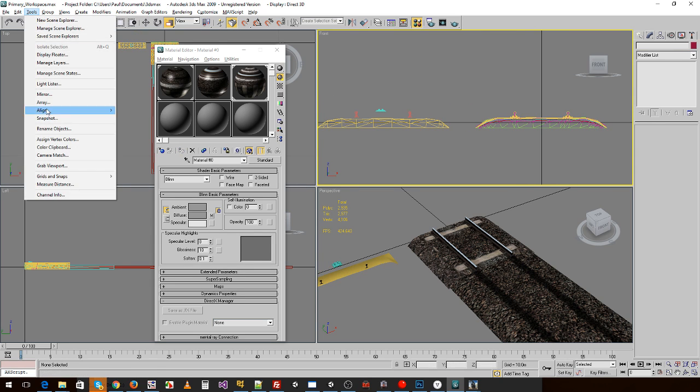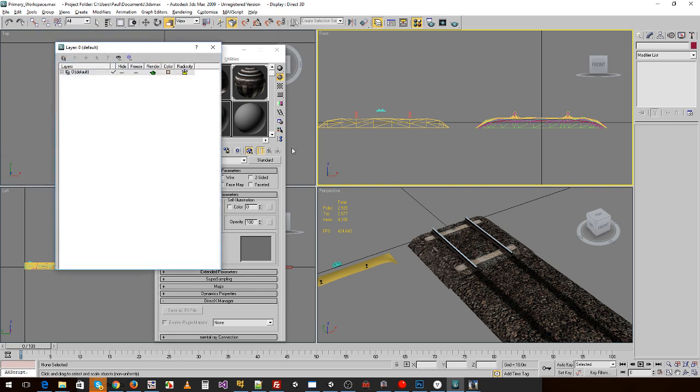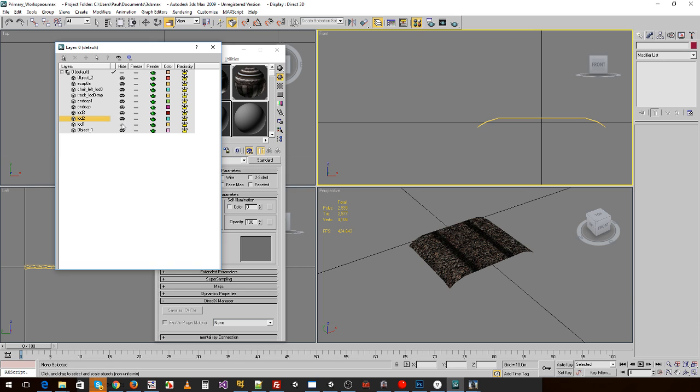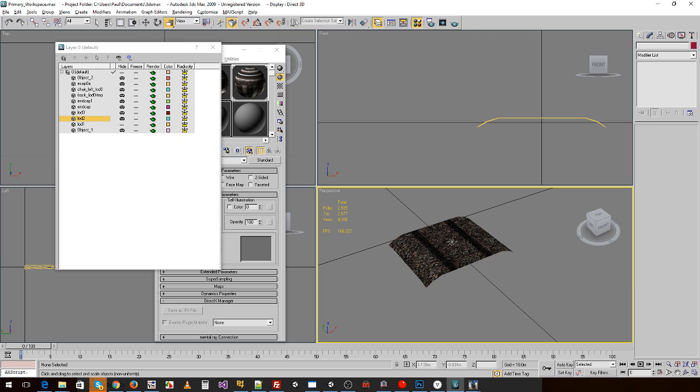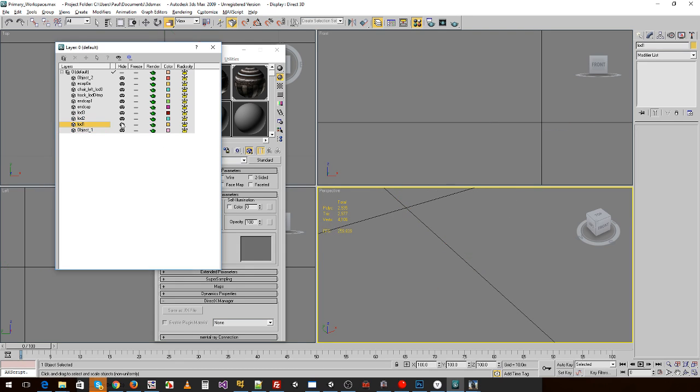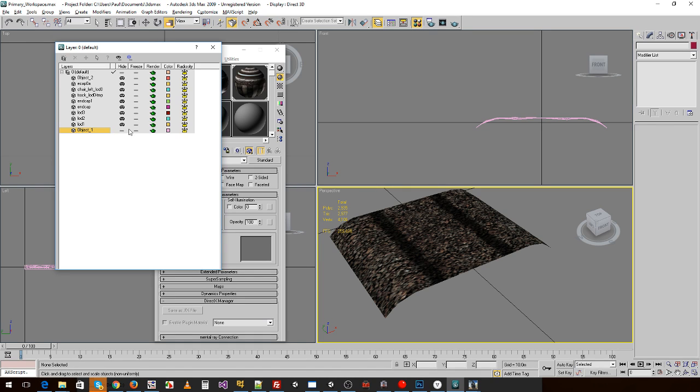So we manage our layers. Get rid of some of those. So that's LOD 1, 2, 3 end caps. Why is it LOD 1, 2, 3? Where is the original LOD? That must be LOD 1.